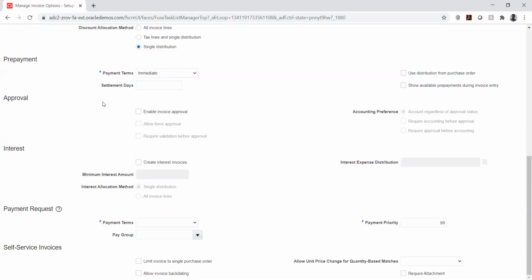Here we will have the relevant setups. If you see here, account regardless of the approval status. If you enable this, even if the invoice is not approved, I can account this particular invoice. If I give require accounting before approval, it means I have created the invoice, I will validate it, and I will get it approved. After that only can I account this transaction or the invoice.